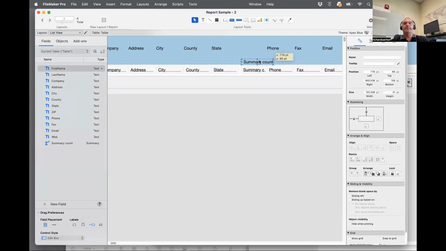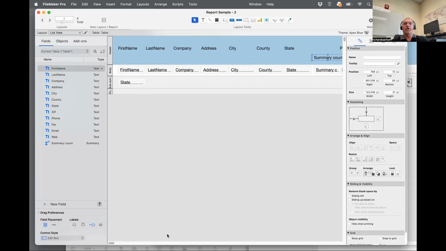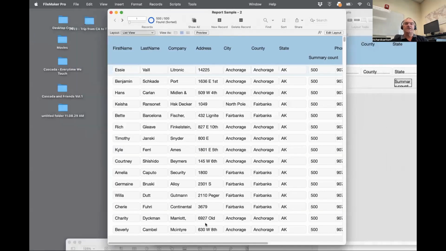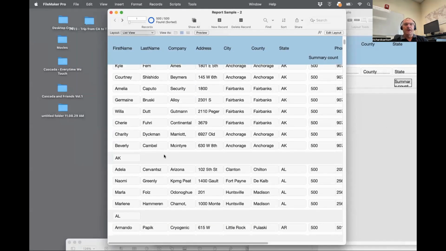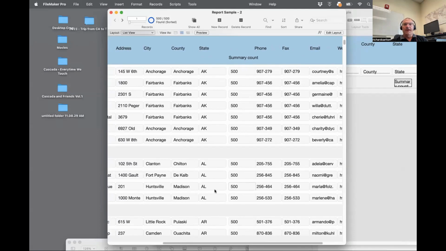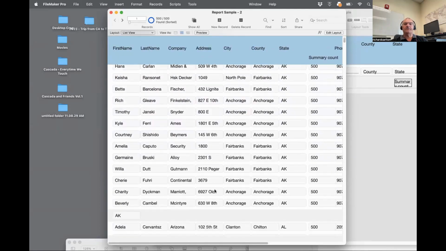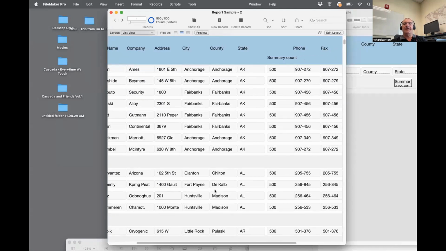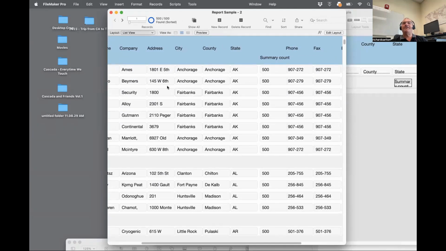Well, what if we put it in the body? What will happen? Oh, I don't know. What will happen, browse button? All right, so sorted, we come down. There's Alaska, and then we come over here, and it's the count. Now, see, it's giving you the count of the entire found set, right? It's not being targeted against a certain group.